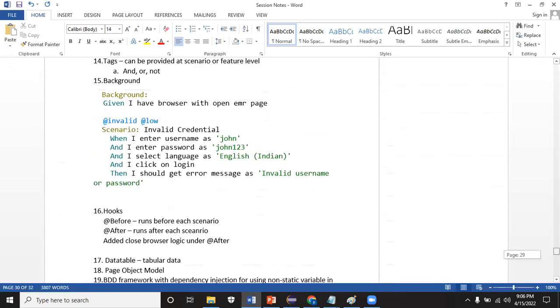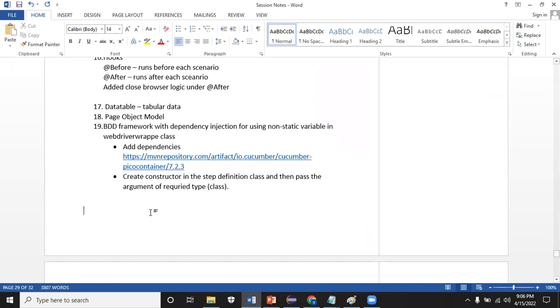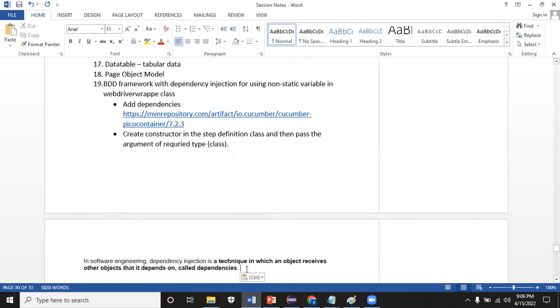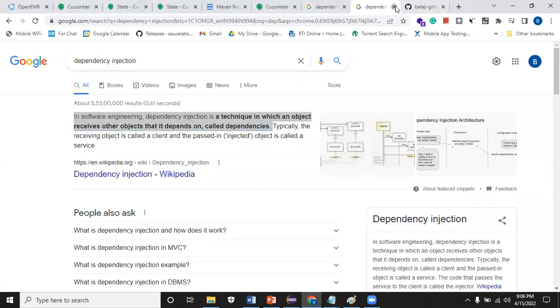You can check the example of rectangle. That's the definition for dependency injection: we try to share the object between the classes. Okay, that's all for today's session.